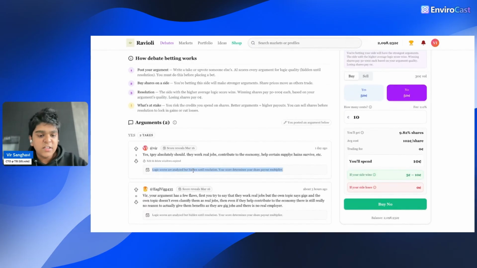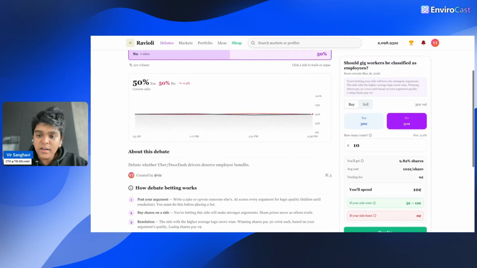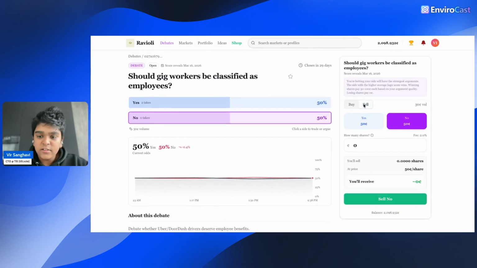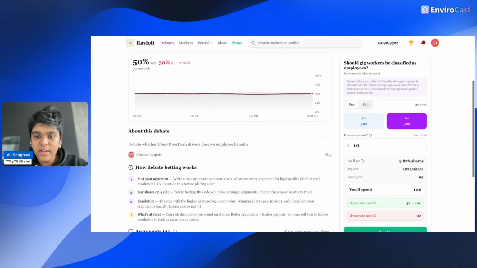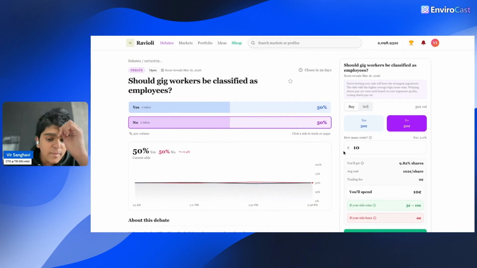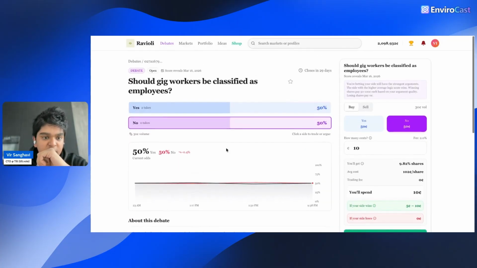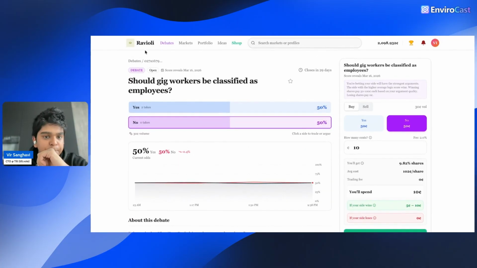So say this argument that I posted gets scored an 80 and this argument gets scored a 40, and the other side has an average logic score of 20. 60 is higher than 20, so the market will resolve to yes. You can also sell your shares to mitigate losses or maybe cash out while you're winning. And it's all about market sentiment. So you can see how the graph evolves and you can see how people's opinions continue to change. Let's keep going.